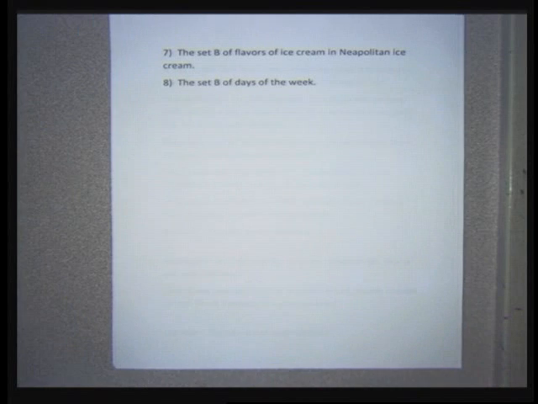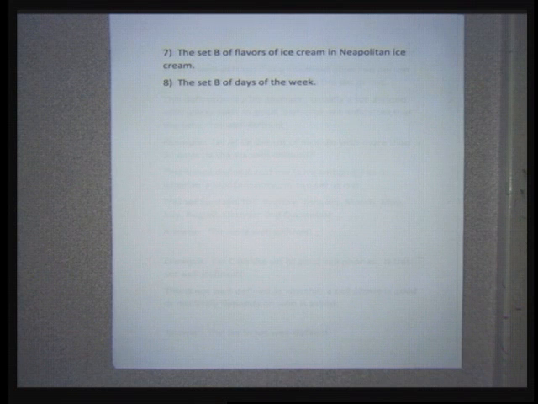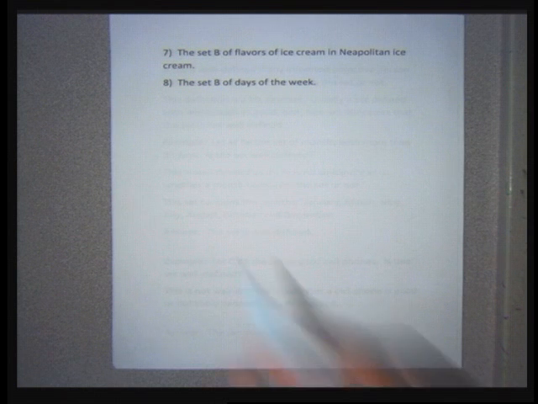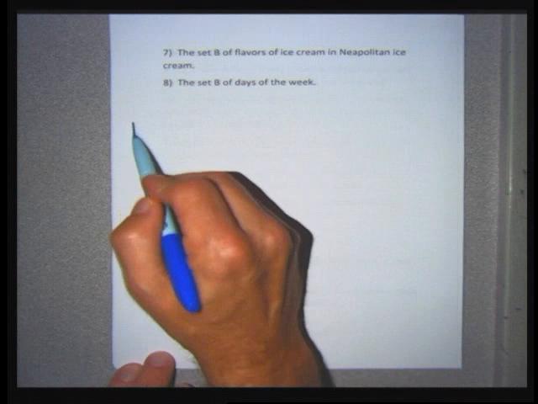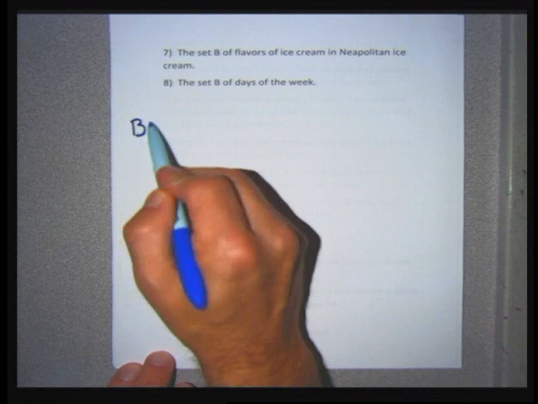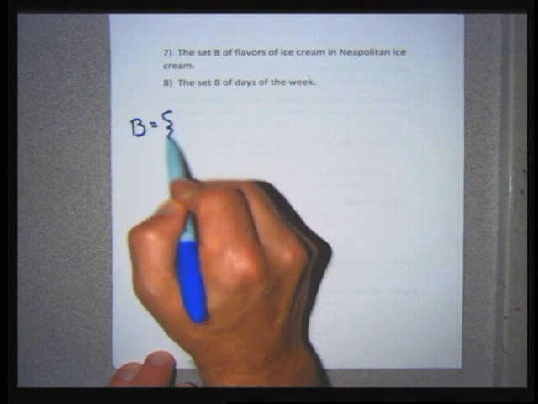Okay, so 7 and 8 require you to have some knowledge. Hopefully you know the flavors of ice cream that make up Neapolitan ice cream. If not, you can research it on the web. And then I made mine easier, but mine's a nuisance to write. So B is the set of days of the week. I guess we'll do it in English.